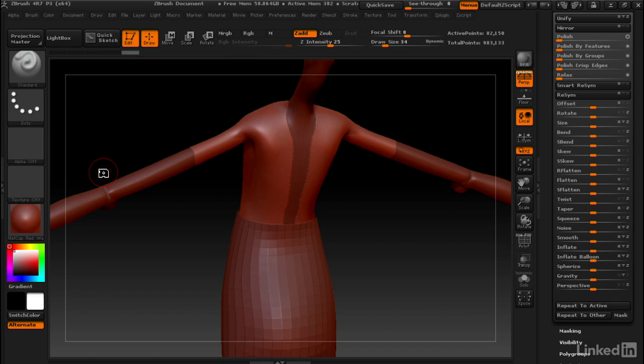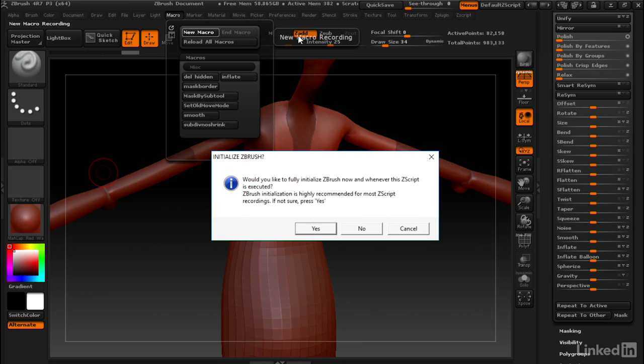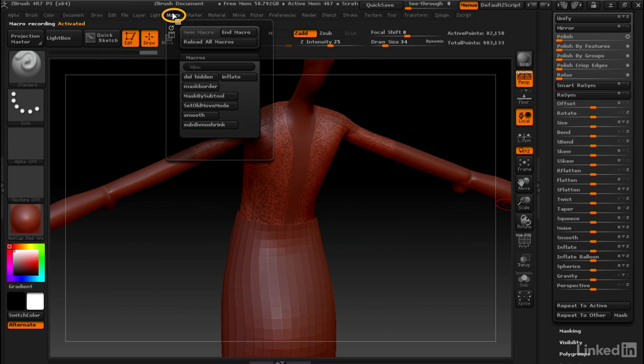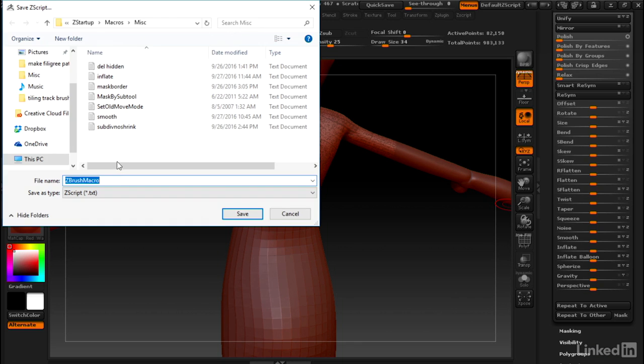Okay, now let's do the same thing but with deflate. So I'm going to go to Macro, New Macro, New. And then I'm going to tap on Inflate and type in -1. We'll go back up to Macro, End Macro. Let's save this as Deflate.